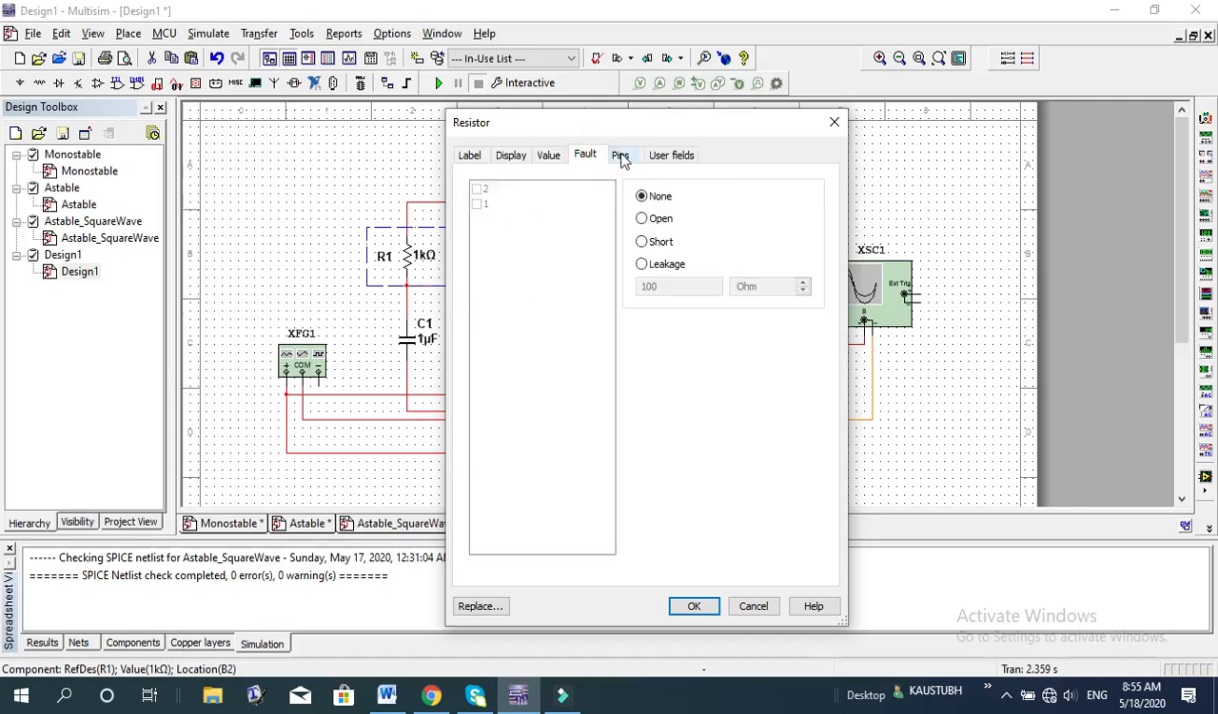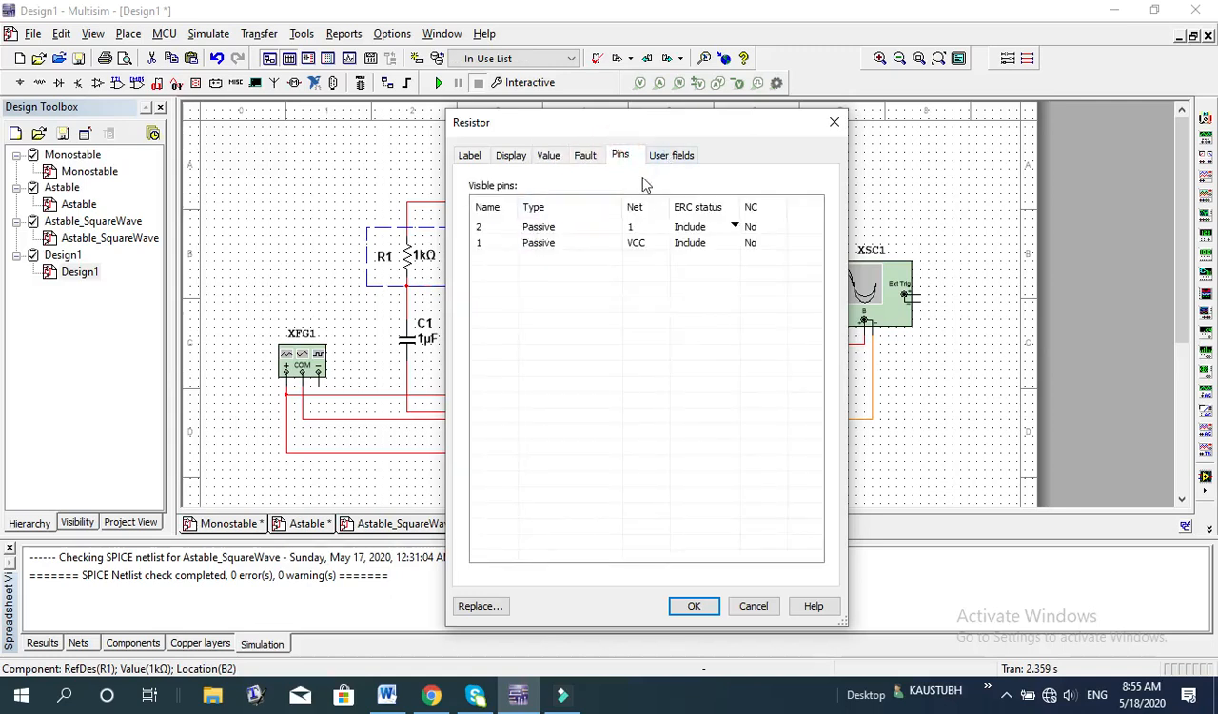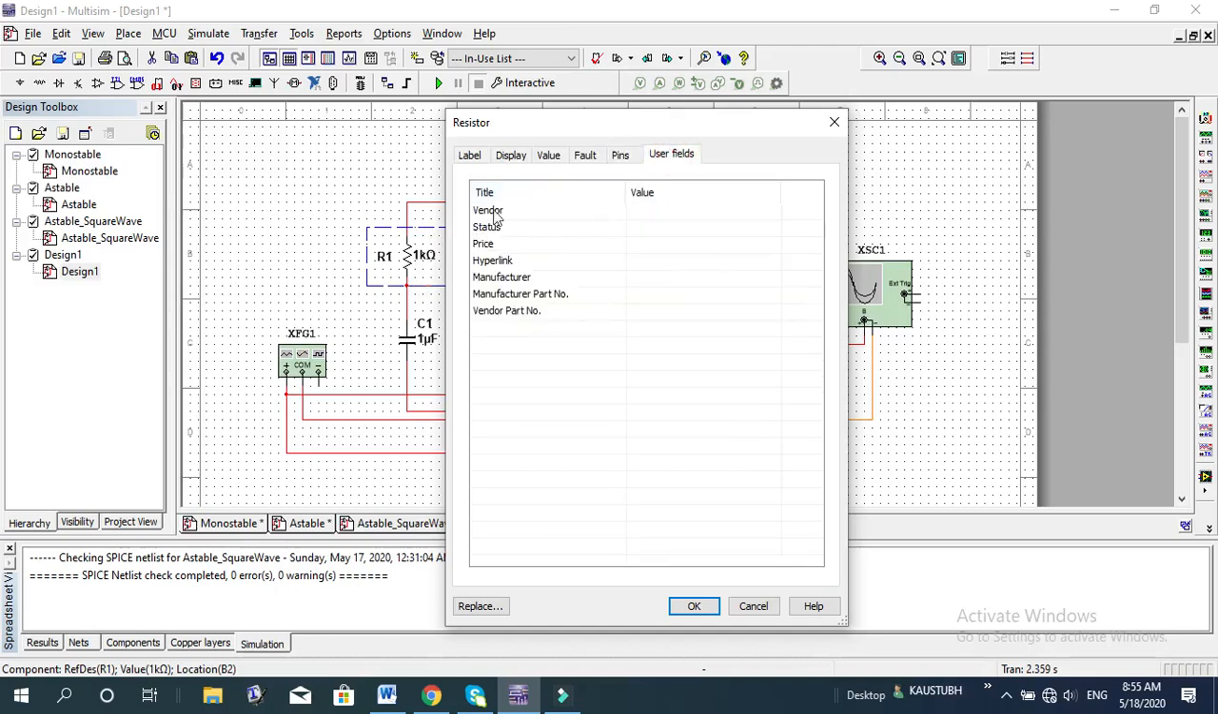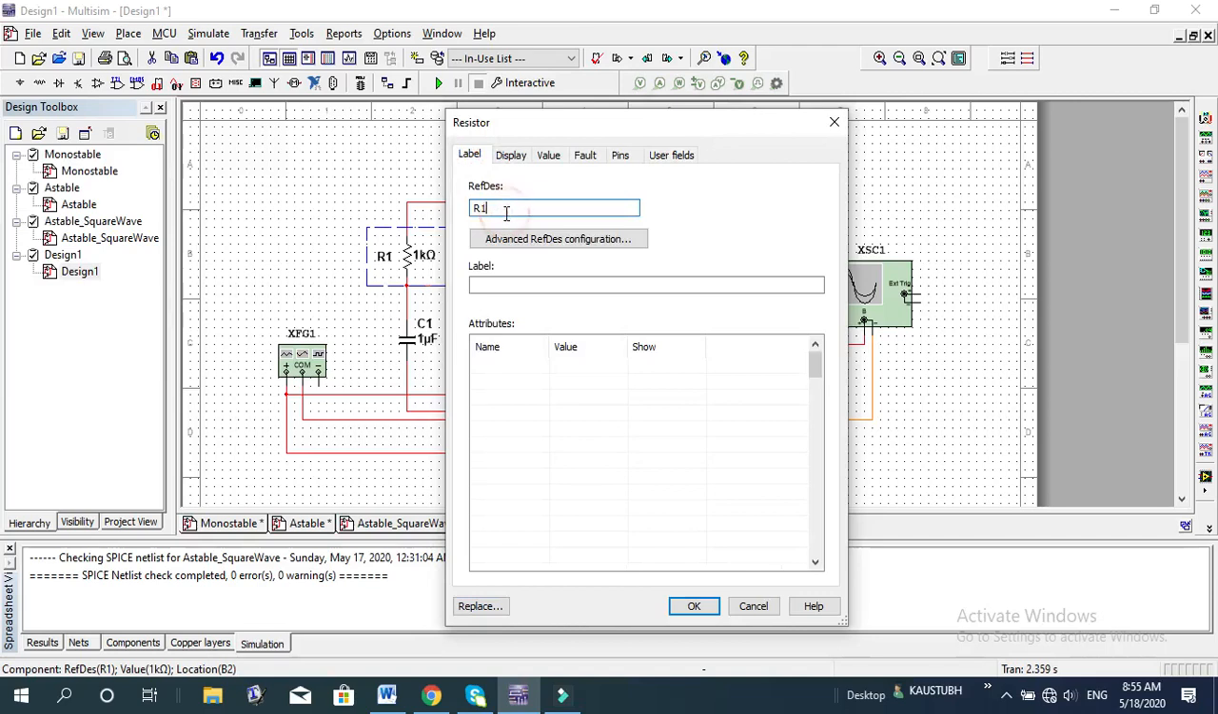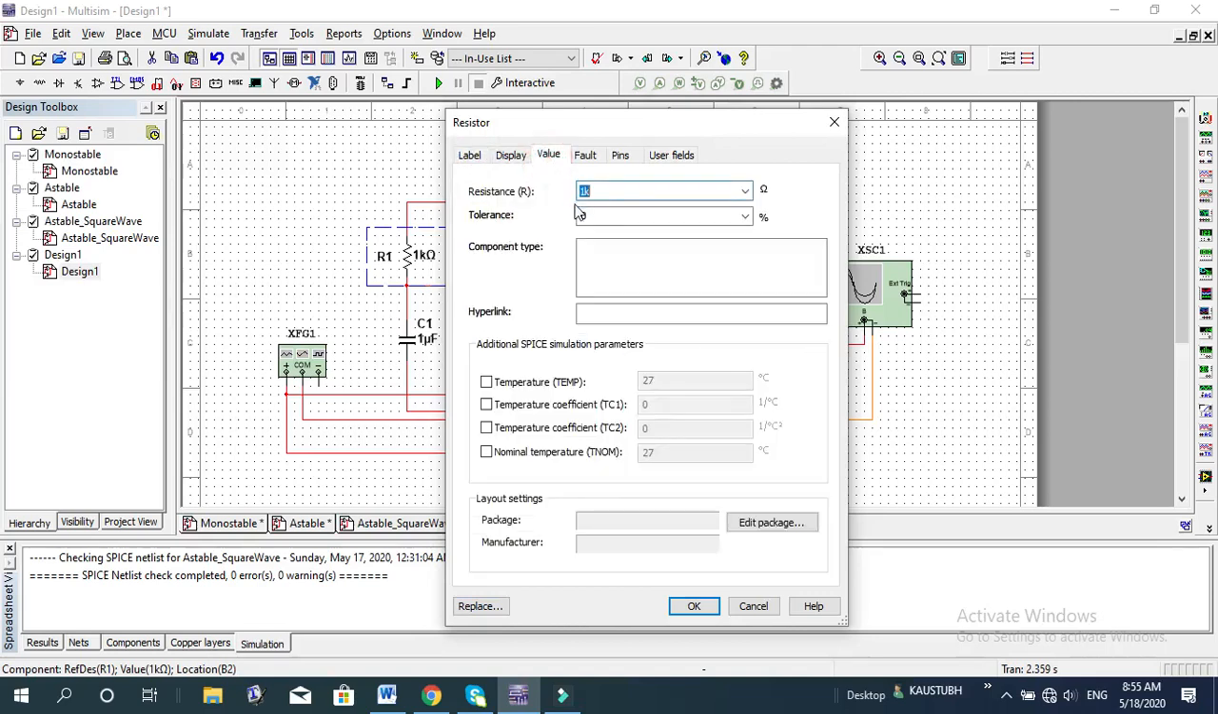Similarly fault, these are the pins. That means 2 pins, one is connected to the VCC, another one is net A, I mean according to the SPICE model. And there are different usage fields you can type here, vendor, status, price, all those things, no need. Oh sorry, I did not put it. So label I'll make it R only, value I'll make it 10k for the time being.